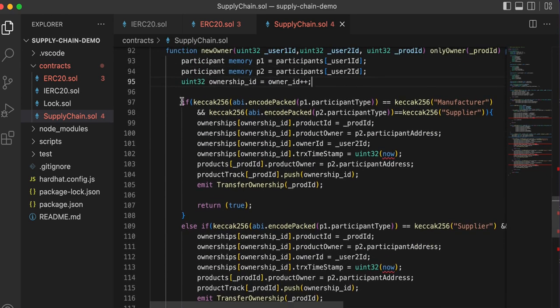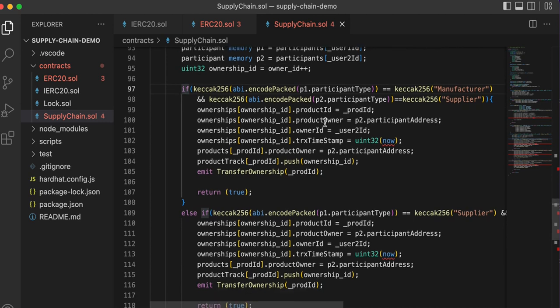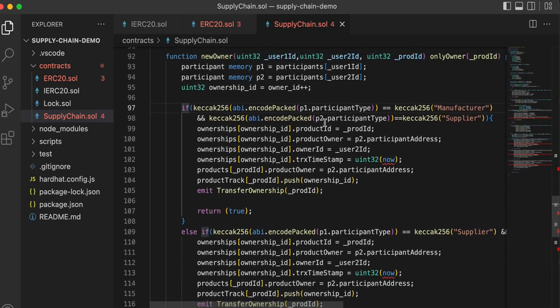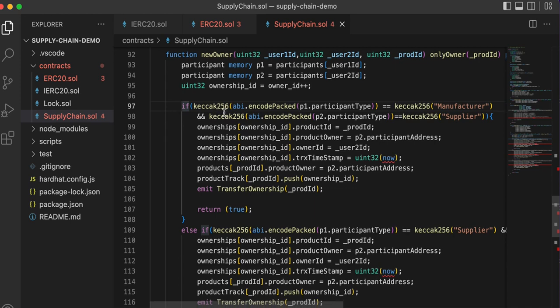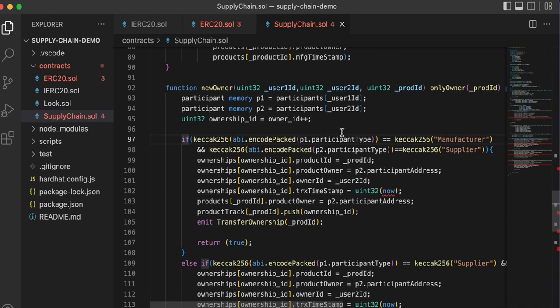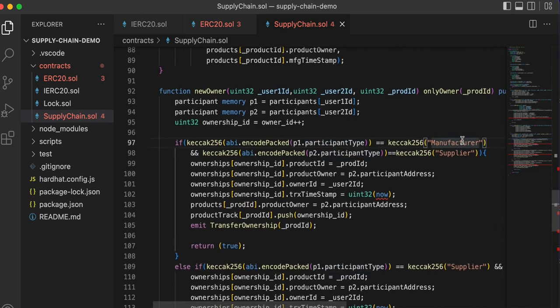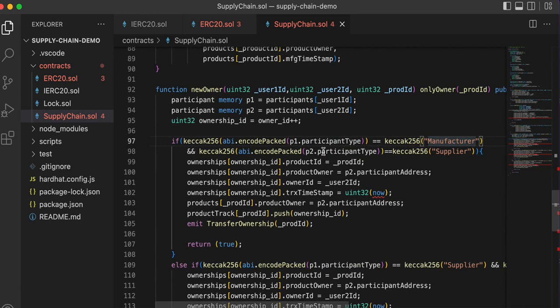And what is happening here in line 97 is that we are trying to do a comparison. We've done this before in one of our functions where, like I said, you can't compare strings, you have to hash them. So that's why we're using the keccak256 hashing to hash a participant ID and compare it to manufacturer. So what we're doing here is comparing a participant type to manufacturer to make sure that the person calling this function is a manufacturer.